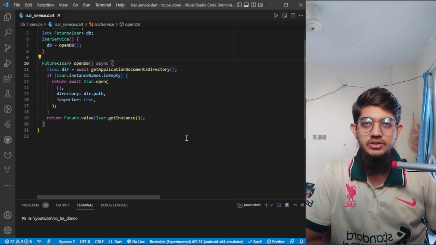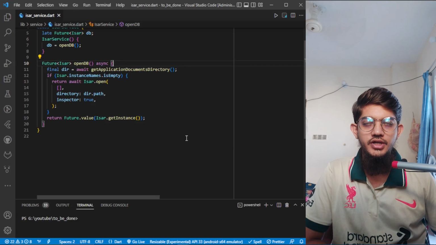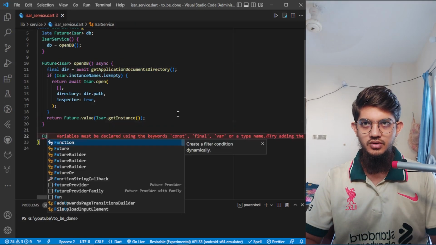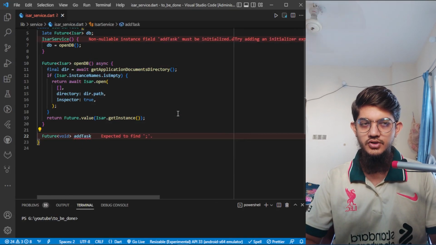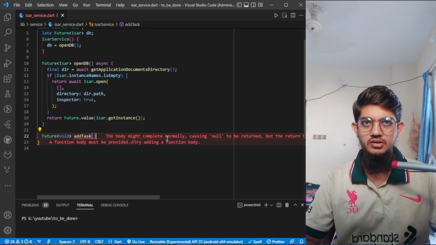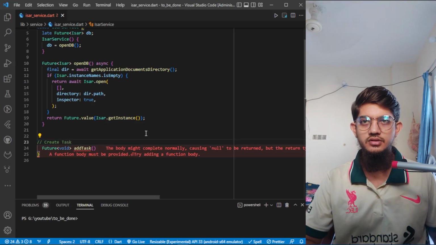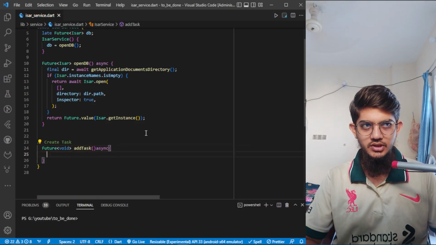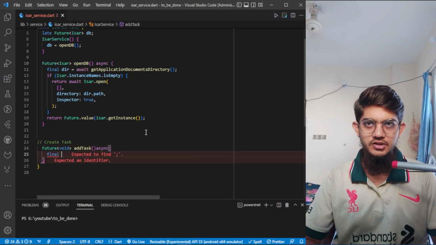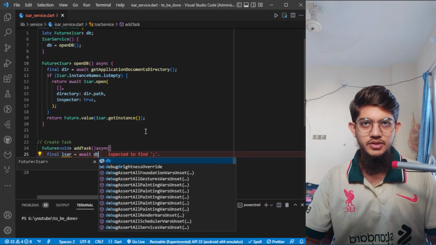Then all the operations come in front. First of all, what is called CRUD operation, right? Create, read, update, and delete. I'll build them here. Of course, this is going to be a Future of type void, addTask. Our first CRUD function is going to be create task. I'll call it addTask, and of course async type. And what is the first task? First of all, I have to open the database.